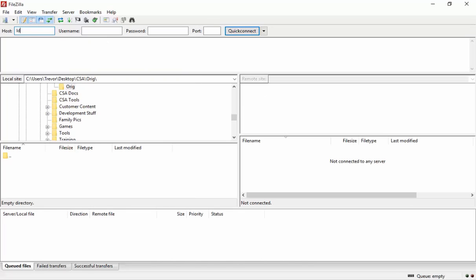So my CSA is ld.noip.us. I'm using my admin account. Remember, this is a CSA account, not a LANDESK or domain account. It is your CSA credentials with admin privileges, whatever that may be. The password. And this is important, port 22, not 21. Port 22 for SFTP. And we'll hit enter.